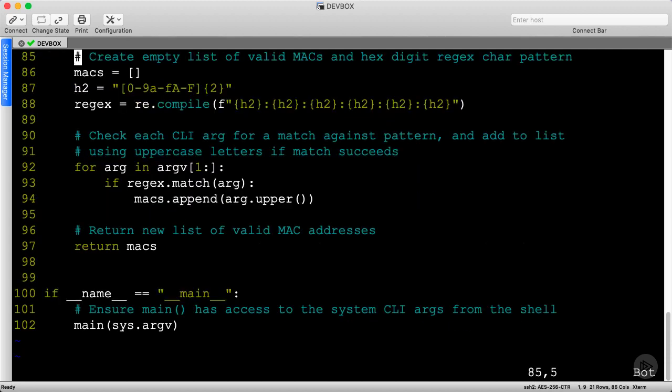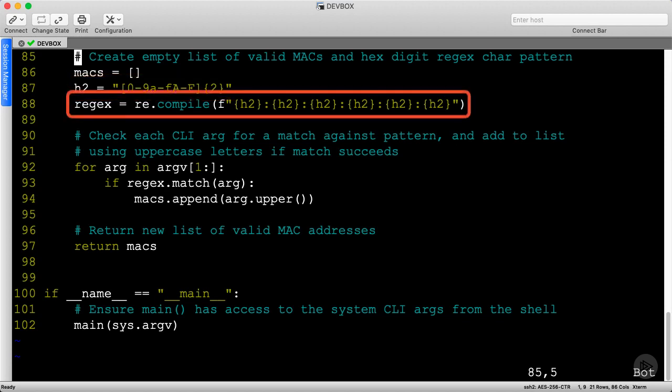Assuming they entered some arguments, we only want to accept the valid MAC addresses and ignore any bogus entries. The h2 variable is a Python regex pattern that matches digits 0 through 9, lowercase a through f, and uppercase A through F. This covers the full range of hexadecimal digits. It also looks for exactly 2 characters which form 1 byte. We then take this pattern and assemble it into a larger pattern containing all 6 bytes of the MAC address separated by colons. This is the format that DNA Center expects.